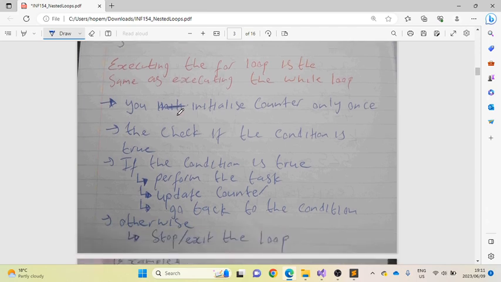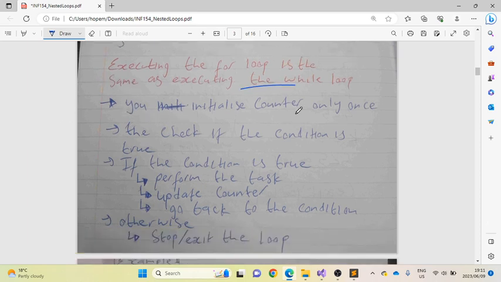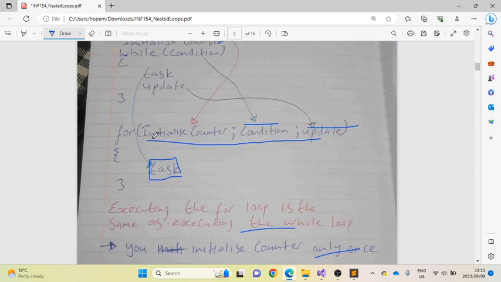Here are a few notes. Executing the for loop is the same as executing the while loop. By now you should know that you must initialize the counter only once. So you don't initialize many times; you only execute this code once.